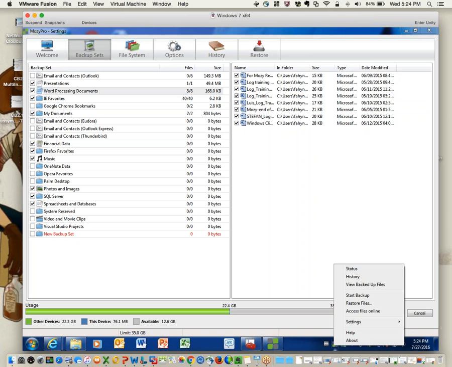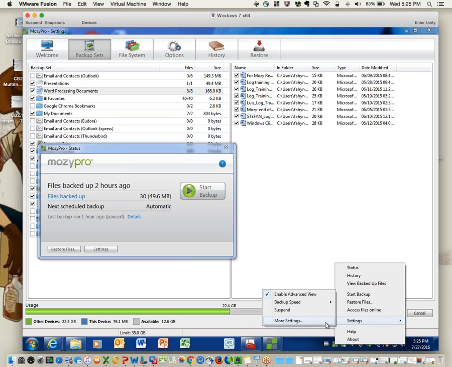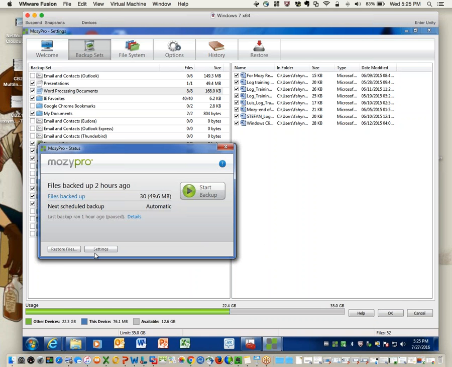You just right click on that one and up you go to the status window. That'll open the status window there, from where you can open up the settings window, which is what we're looking at here. If you want to open up the settings window from the icon down here, what you can do is just go to settings and more settings. But sometimes the status window can be just a bit quicker because it'll give you quick links to things like the settings, files backed up, the restore files, or even just to start the backup again.